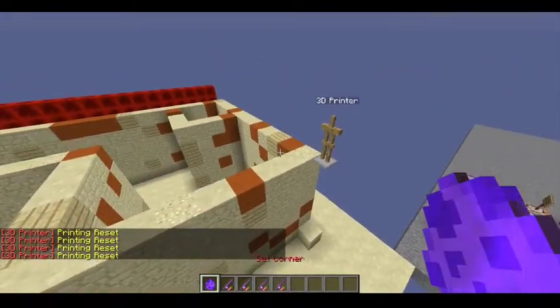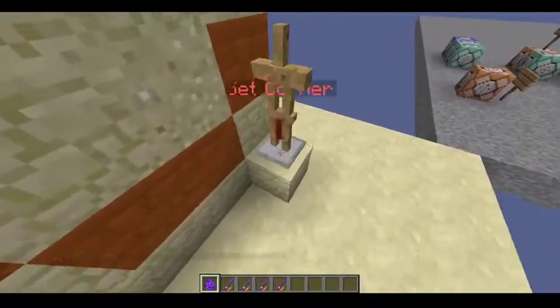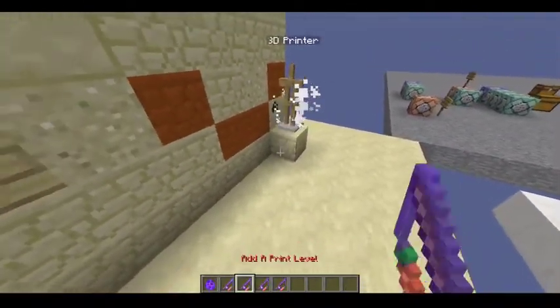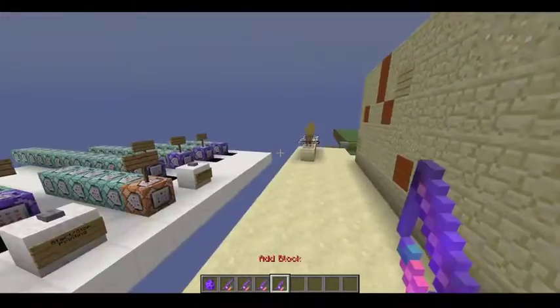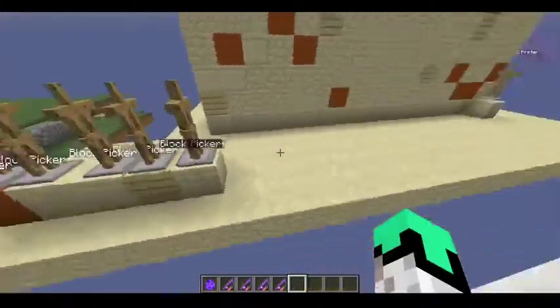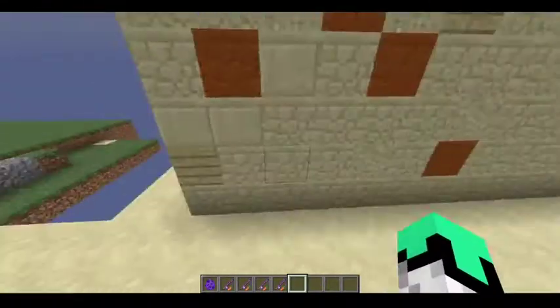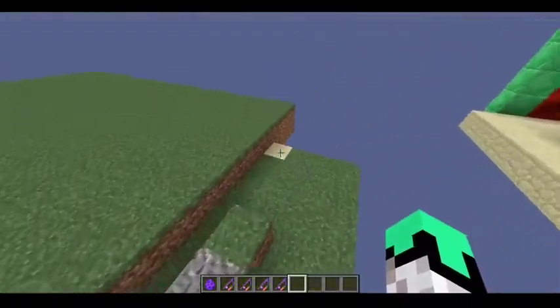But if I want to move the corner back to the beginning, I can always just do this. It does mean I lose all of the print directions and levels that I set for it, but I retain the blocks. So let's look at another example of how to use this.